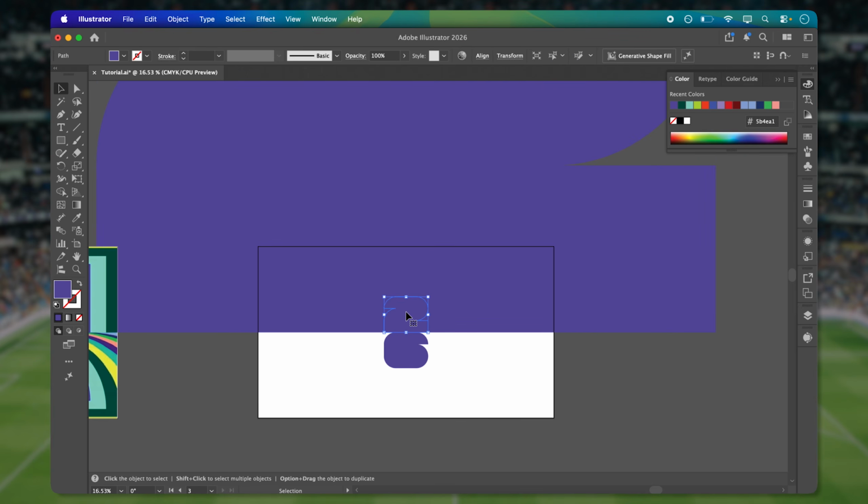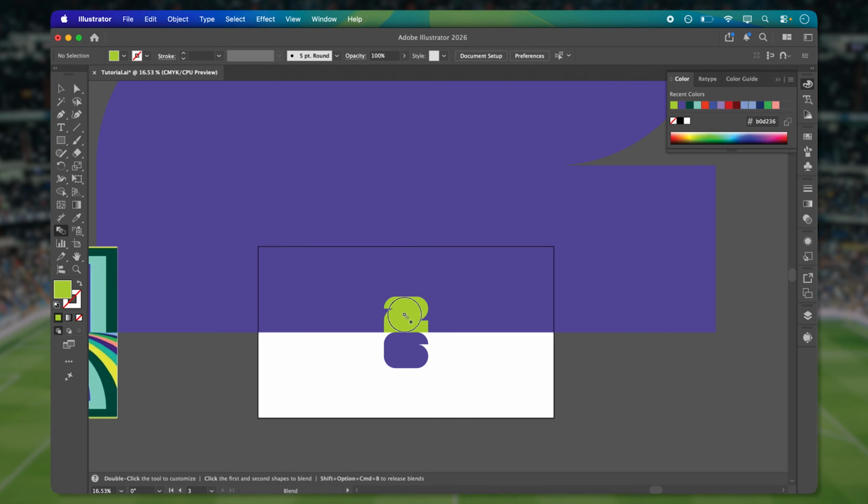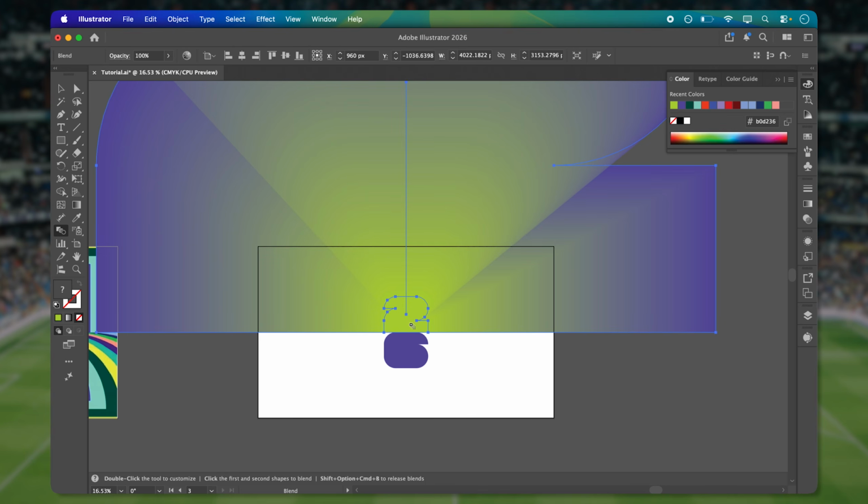Now select your 2, and we can color this just a different color for now. So let's just make it this color here. And now we need to create the steps between these 2 shapes. So I'm going to select this tool here, the blend tool, and we're going to click our little letter and then also click our big letter, and that's going to create this blending between the 2.